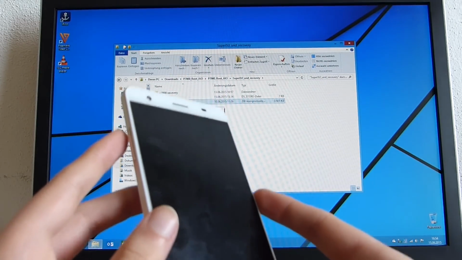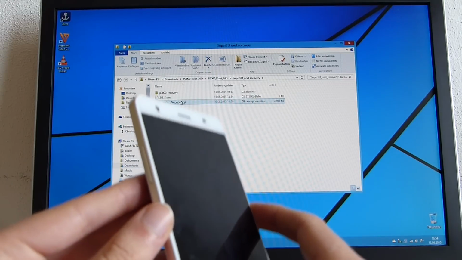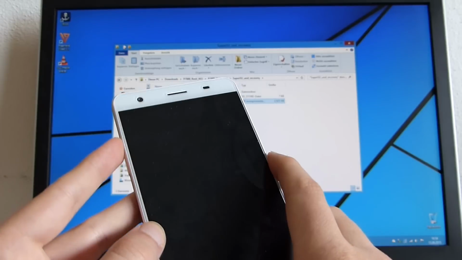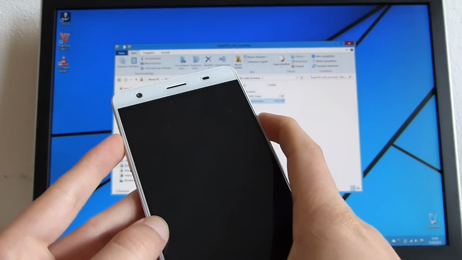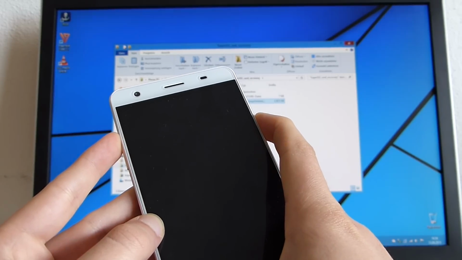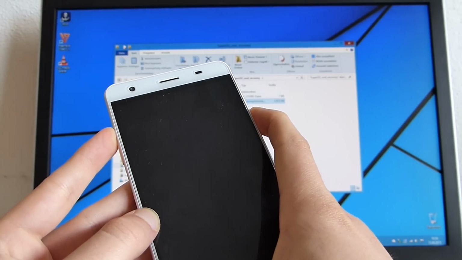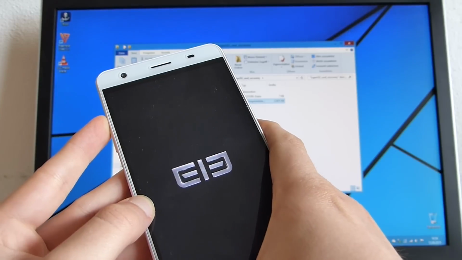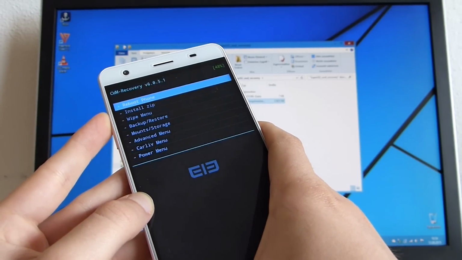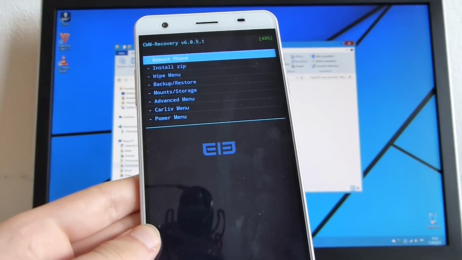And now, the important step, we need to enter the recovery. For this, you press volume up and power and wait till the Elephone logo appears. And once the Elephone logo appeared, you release the power button, but keep pressing volume up. And now you wait a little bit. And there you go, we are inside the recovery.